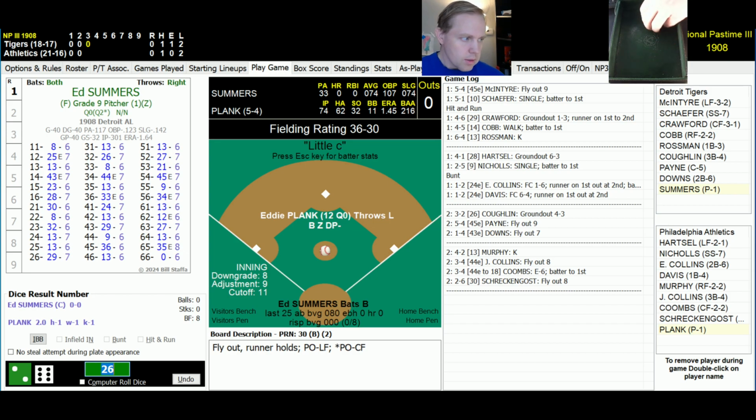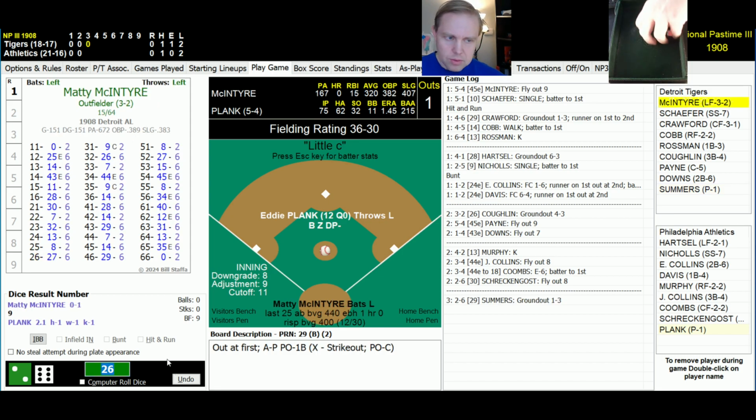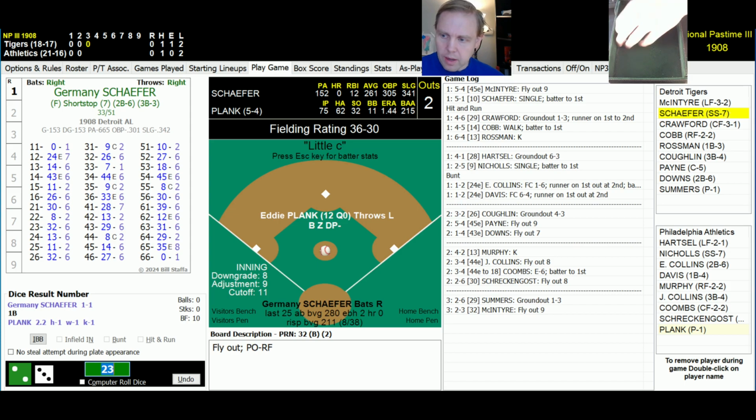We go now to the top of the third inning. It's still no score, and here's Ed Summers. Pitcher rolls a 26 for a 29. Comebacker to Eddie Plank, who throws to first. 1 gone. Matty McIntyre up there now, and he rolls a 23. 32 is the result. Fly ball to right, and Murphy's got that.